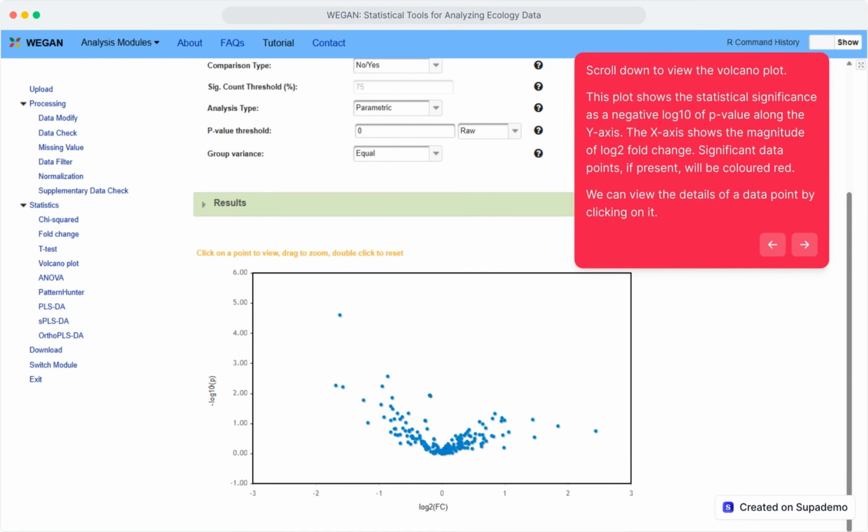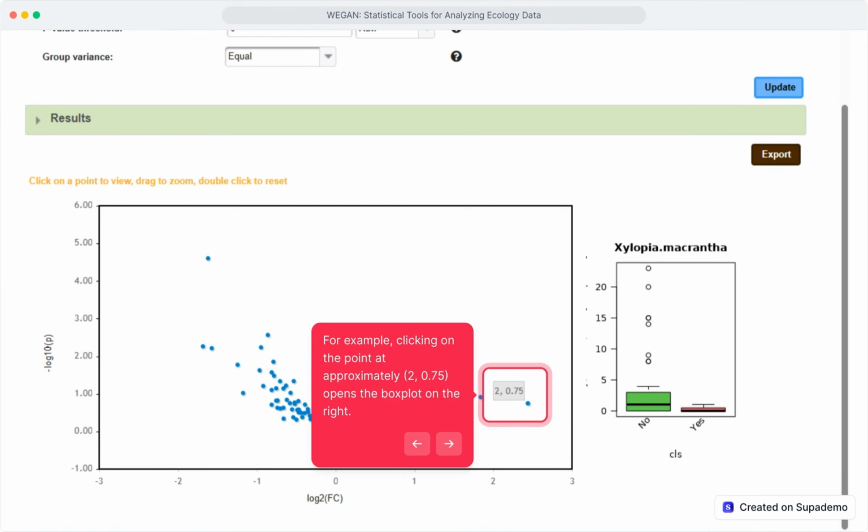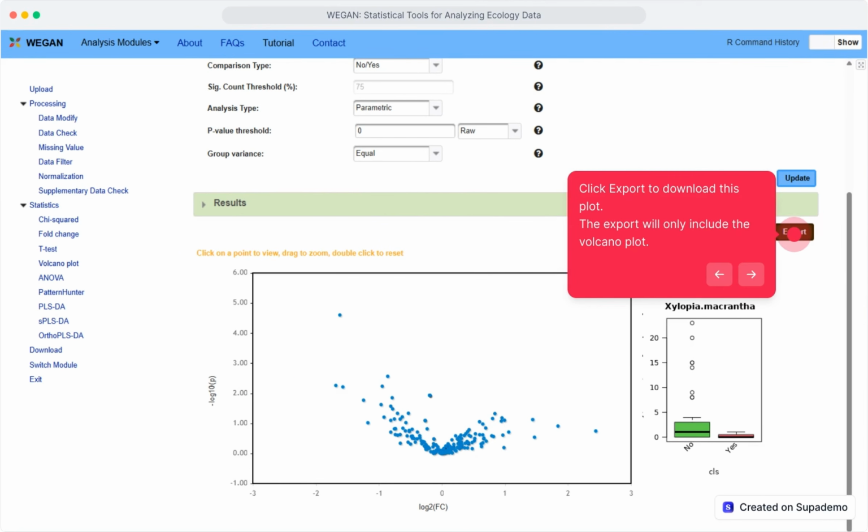Scroll down to view the volcano plot. This plot shows the statistical significance as a negative log 10 of p-value along the y-axis. The x-axis shows the magnitude of log 2 fold change. Significant data points, if present, will be colored red. We can view the details of a data point by clicking on it. For example, clicking on the point at approximately 2 and 0.75 opens the box plot on the right. Click Export to download this plot. The export will only include the volcano plot.